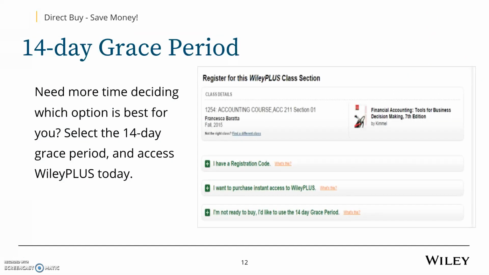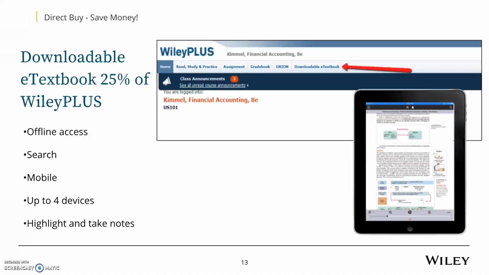That 14-day grace period is there so you don't have to put any money down. You can just take your time deciding which option is best for you. Just say you're not ready to buy. I'd like to use the 14-day grace period. When you do this, it will give you the option in the 14 days to download the e-textbook for 25% off WileyPLUS. This option gives you the WileyPLUS Plus ebook, so you are able to put it on your 4 devices.